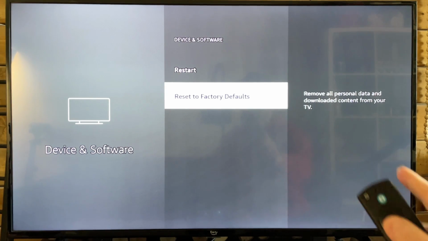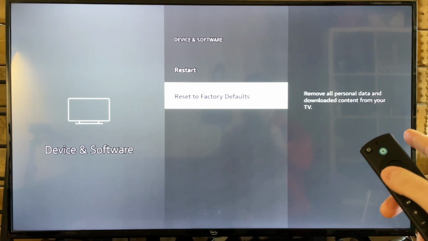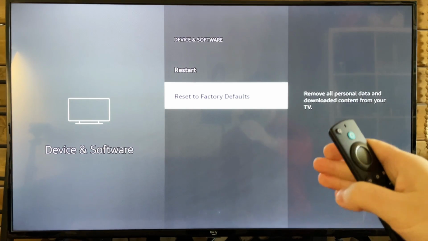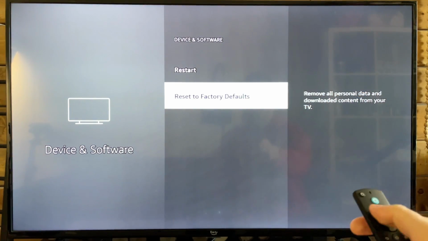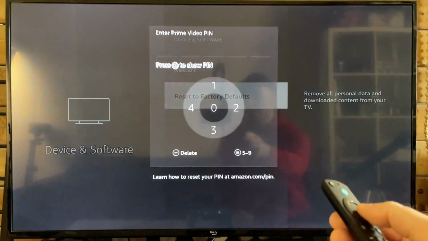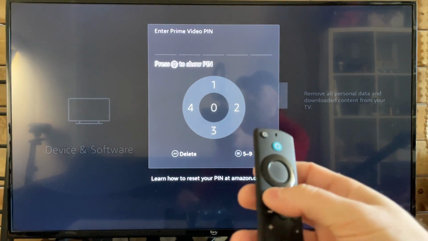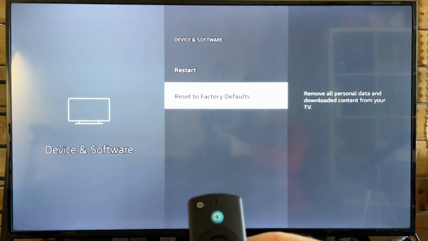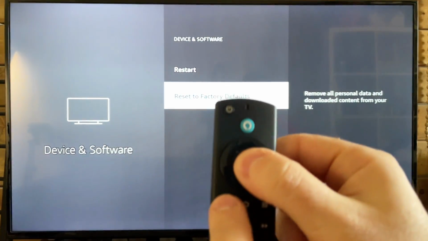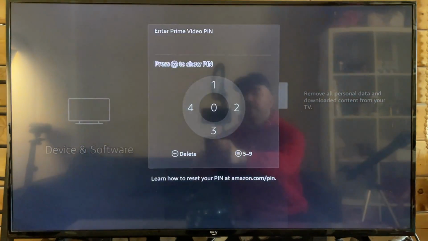Now do bear in mind, this is going to remove all personal data downloaded from your TV, so it's going to be like it was when it was brand new and you have nothing on it. So if you're okay with that, go to Reset to Factory Defaults, and you'll notice it's going to ask for your PIN. But what you can do is press the back button on your remote, so go back, and press select again, so select, go back, select, go back.